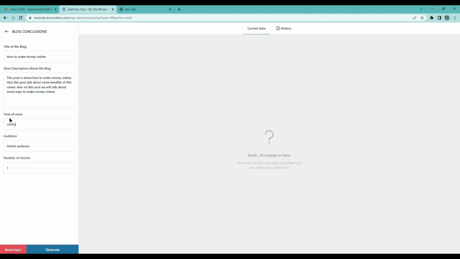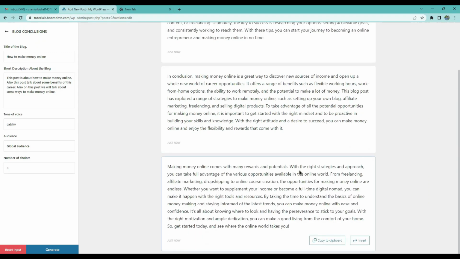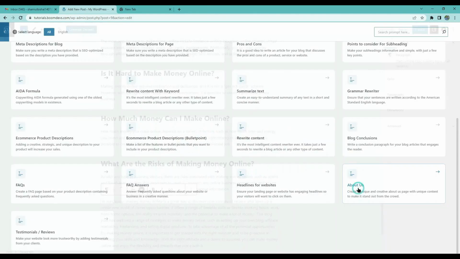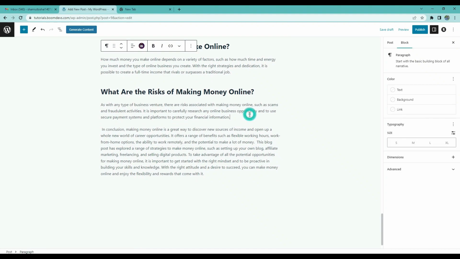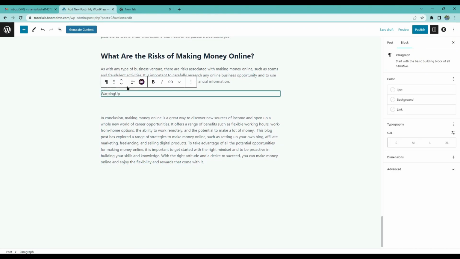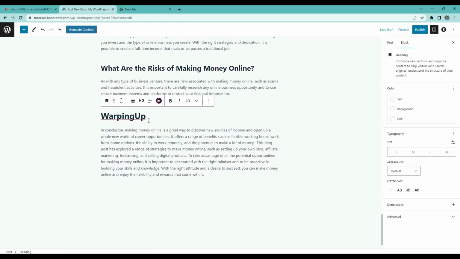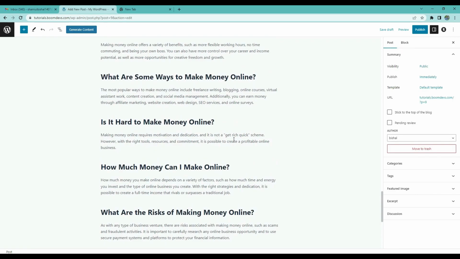Let's turn the voice into a catchy one. After I have increased the number of options, I am clicking the generate button. Here it gives me a few outputs. I'm using this one. Boom. And that's how I just finished the writing of this blog post. See what a wonderful blog post I have written with the help of AI.